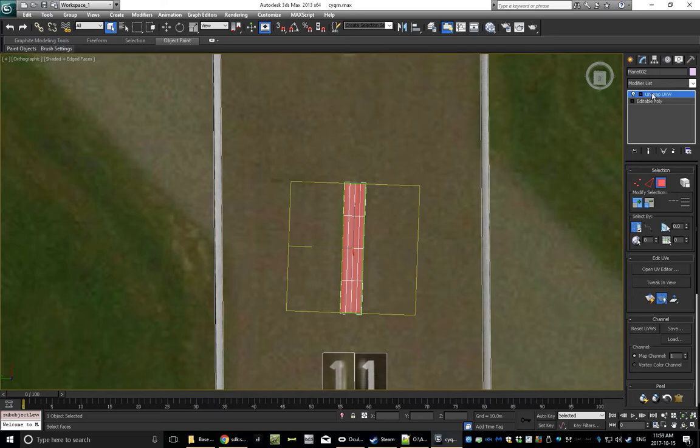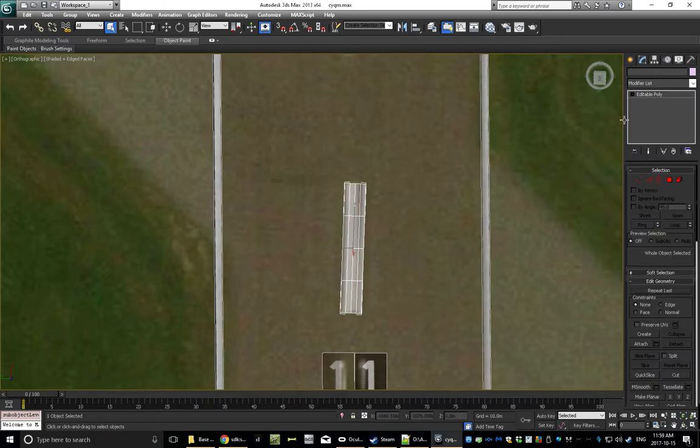Then what I'm going to do is collapse it all down to an editable poly, and we're going to name it. We're going to name it runway marking underscore decal underscore priority 0. So it's at top level.